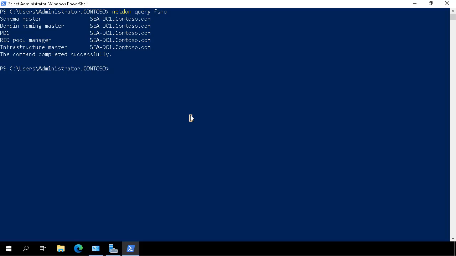The first thing I do is run the netdom query FSMO command from a PowerShell session. In running that command, I can see where all of the FSMO roles lie, and you can see here that all of them are sitting on SEA DC1.